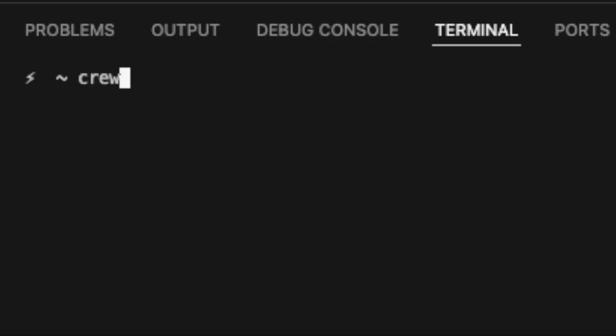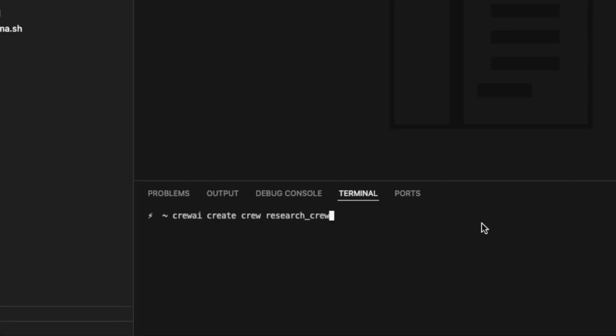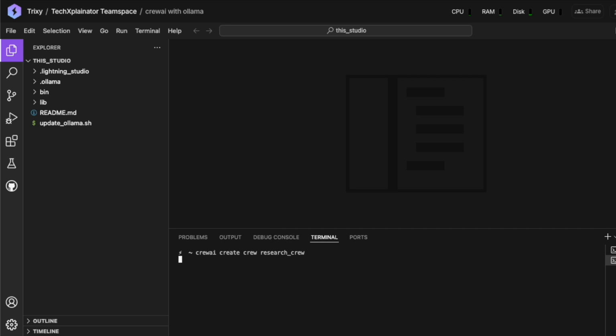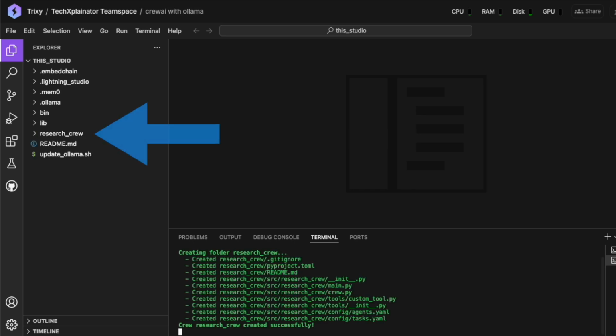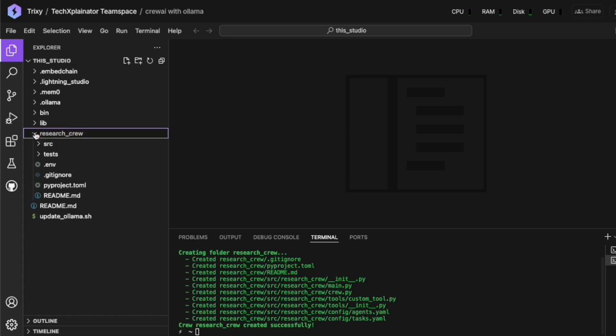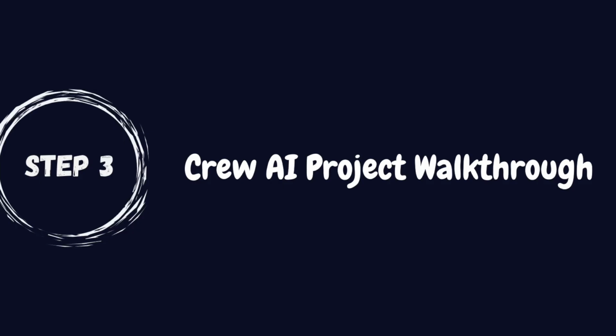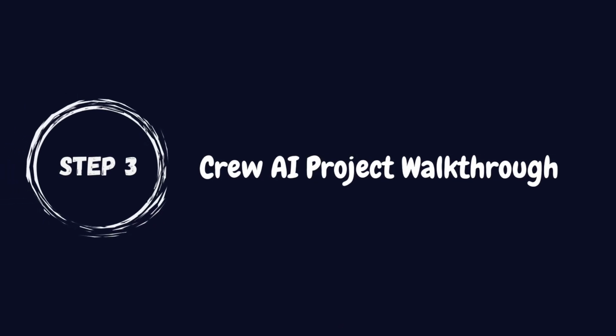Now, let's create a new crew called Research Crew using the CrewAI command. We can do this by running crewai create crew research_crew. This will set up a whole project structure for us, including a pre-built template crew that we can use right away with minimal tweaks. The name Research Crew comes from the fact that the CrewAI template generates a crew of researchers automatically. And all you need to do is make a few adjustments to get it up and running. But first, let's take a look at what we've got so far.